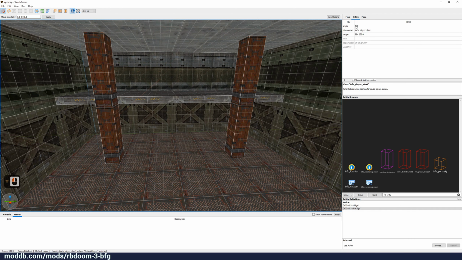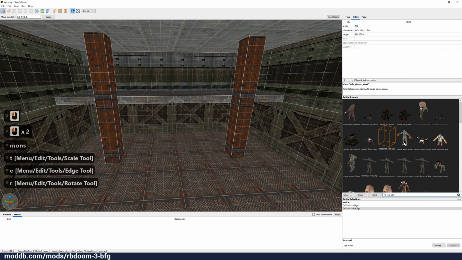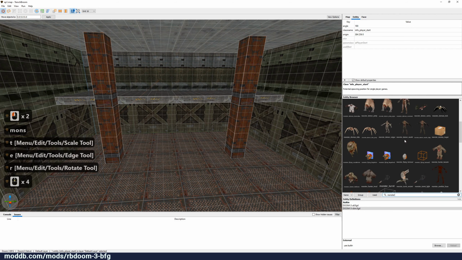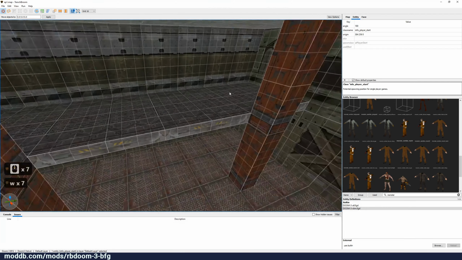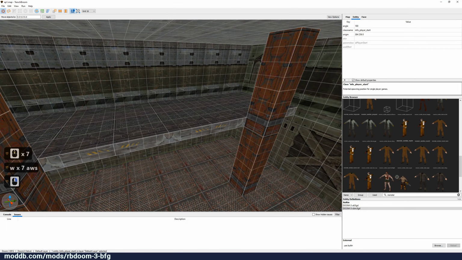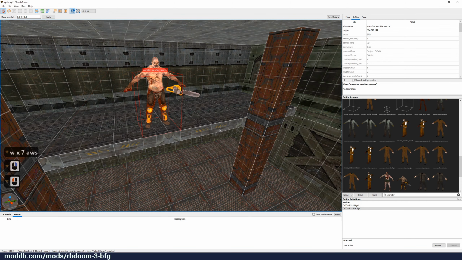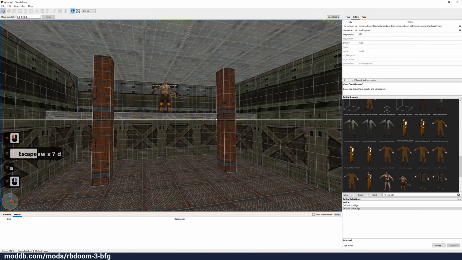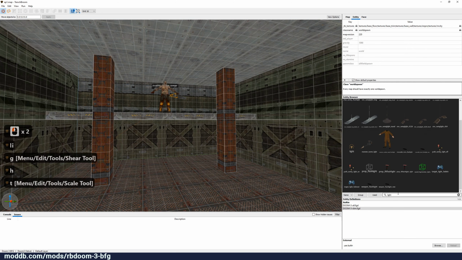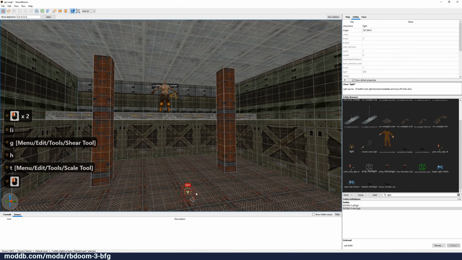Now let's go into the entities and let's search for monster. And who do we use to make stress? The chainsaw guy. And maybe we should put a light in the room so it doesn't look so dark.